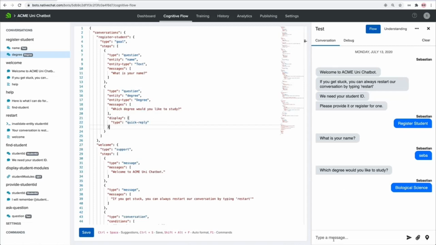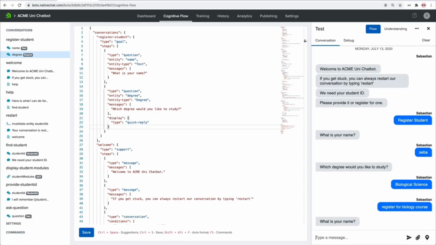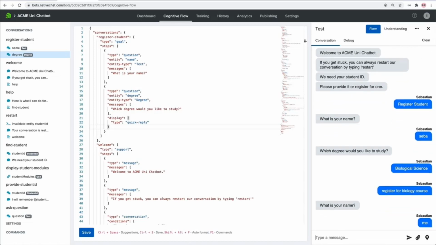Okay. One other thing that the chatbot is capable of doing is actually recognizing when somebody provides additional values, even when we don't ask them for that. So I could say register for biology course, and the chatbot asks me for a name. I will say it's me, and it kind of moved on straight over, it didn't even ask for the degree that we want to ask. The thing is that the chatbot did understand that, it just didn't acknowledge that fact.